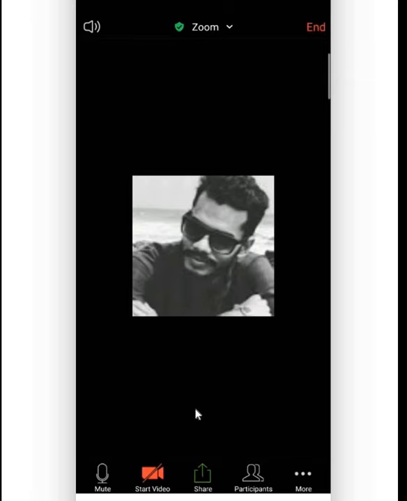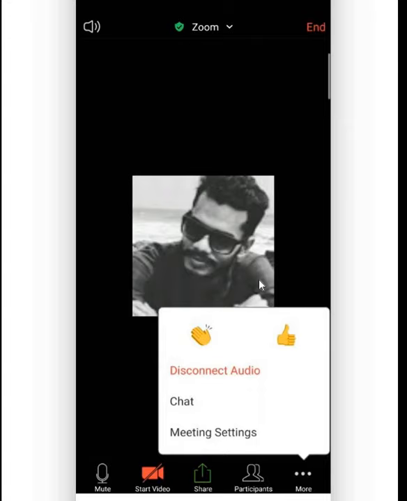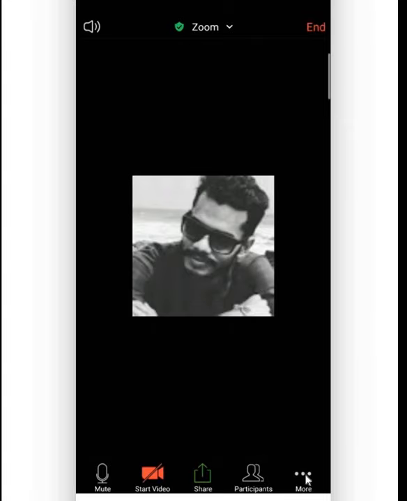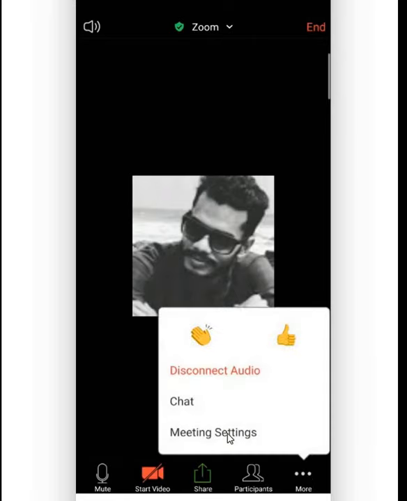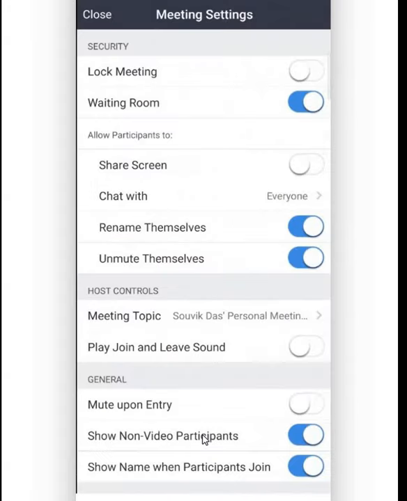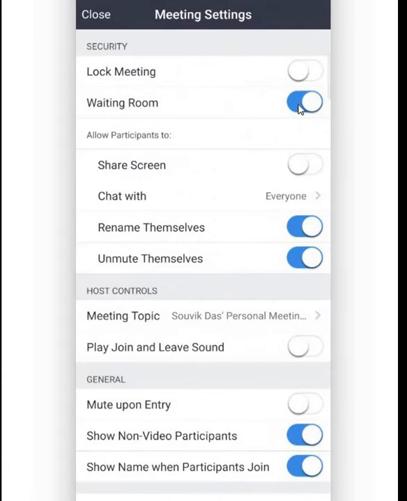And next one is the security. How to enhance security in our Zoom meeting app to prevent all those things that are happening in recent days with many of us. So go to the more option here. As you can see, it is at the bottom right of your screen. Go to the more option, click on it, and you can see meeting settings. Click on the meeting settings.